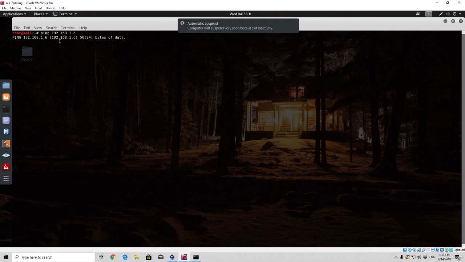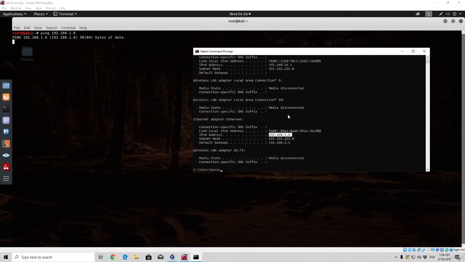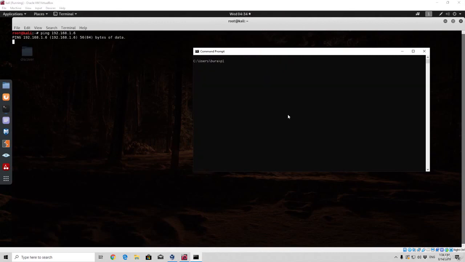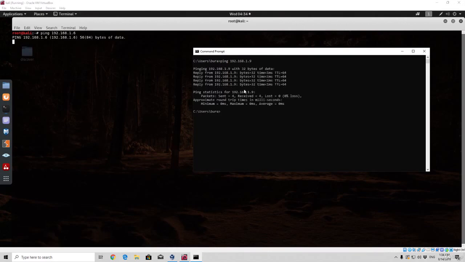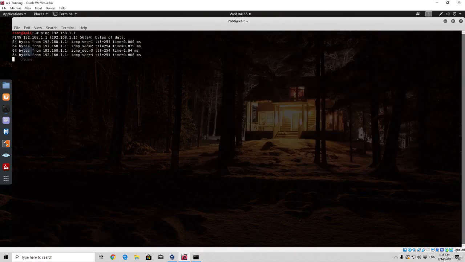And then we wait a few seconds, and if we actually receive the packets, that means that the host is up. So in this case, we should be able to receive the packets because my Windows 10 machine is also connected over the bridged adapter, as well as the Kali Linux machine. If we try to ping from the Windows 10 to the Kali Linux machine, we can type ping 192.168.1.9. We can see that we're able to ping from the Windows 10 machine to the Kali Linux machine.